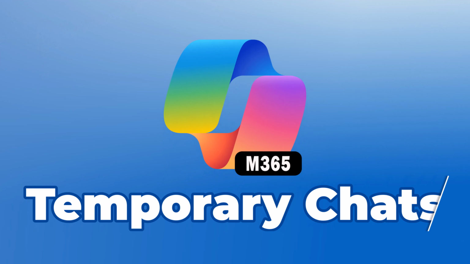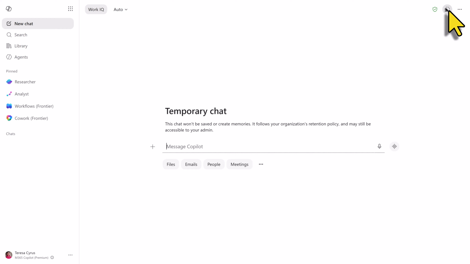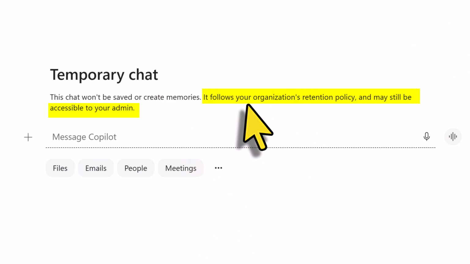Now, what about temporary Copilot chats? Many users see this and assume Copilot temporary chats are private browsing for Copilot. Recently, Microsoft added a disclaimer that says the chat won't be saved, it won't create memories. For most users, that sounds like it is a semi-private interaction. But read the rest of the message. It says it follows your organization's retention policy and it may still be accessible to your admin. That's the part people don't quite understand.